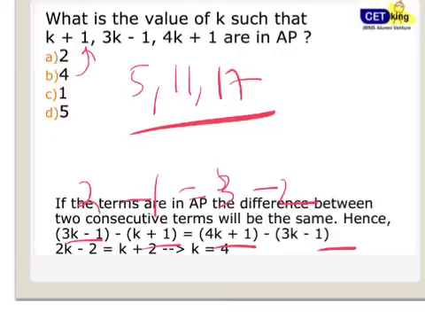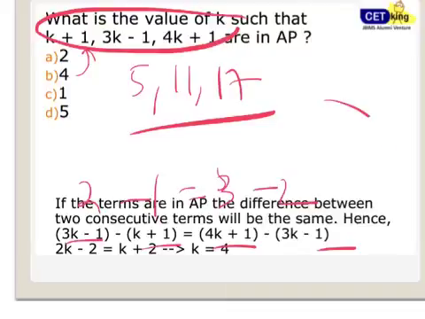10-second job to just put in the option and check. So the moment you see K, the moment you see ABC, whatever X, Y, Z, simply put in options. Don't waste your time in calculation. Otherwise if you want to calculate, this is the way to calculate. Right.